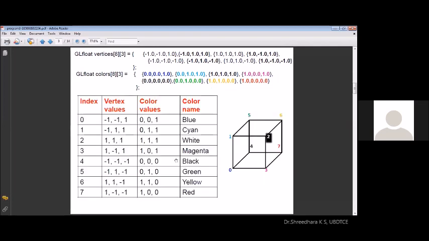Now the corresponding data structure. You have to observe which are the faces for which all the coordinates are given, and that is supported with the color values. These are the vertices values and color values. So with the help of this data structure, we can create a color cube.